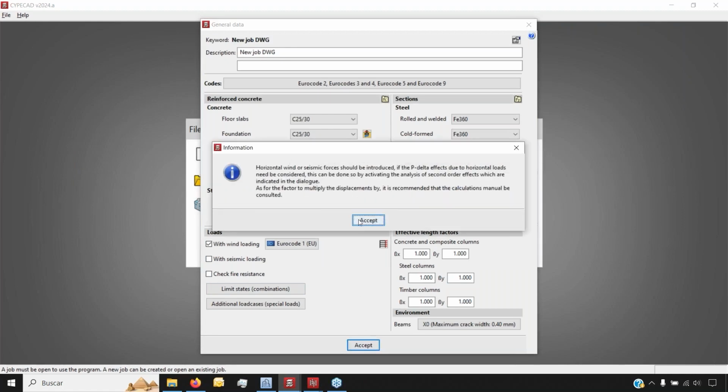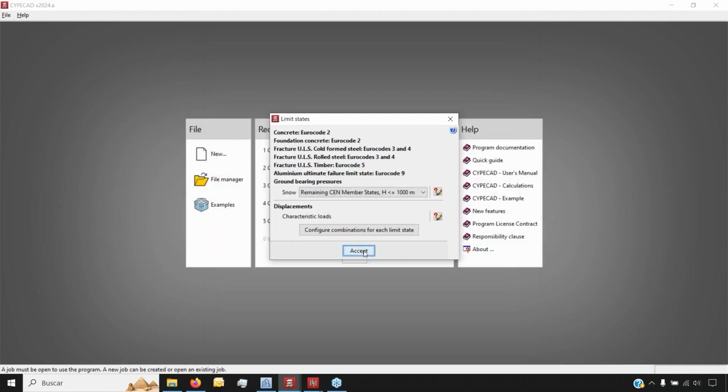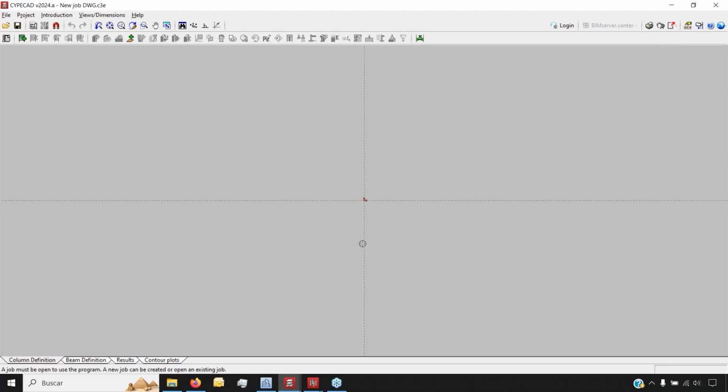So we're done setting up our projects. We will start modeling our structure. And as you can see, we work with a 2D space-based model, where we start first with a column definition here on the bottom left. And once we have our columns ready, we will switch to the BIM definition tab, where we will start by setting all the different floors of our structure.